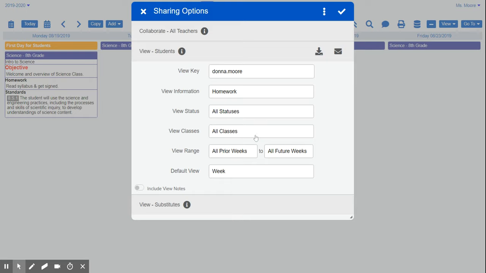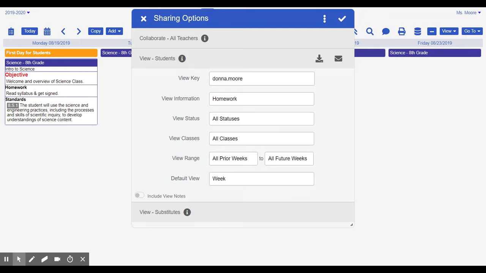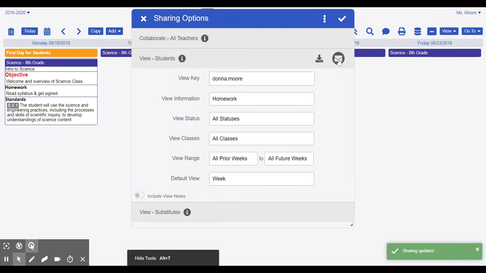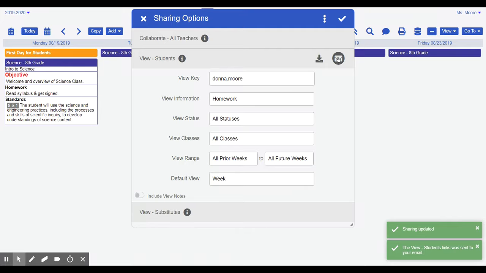Okay, so once I have done this, this is important. I want you to click email links to me. You could also download it, and that's okay as well. If you download it, it's going to download to the bottom of your screen, your links. But if you click email links to me, it's going to take a second. You see here, it says, oh, I shared it. It has emailed you a hyperlink for your homework.